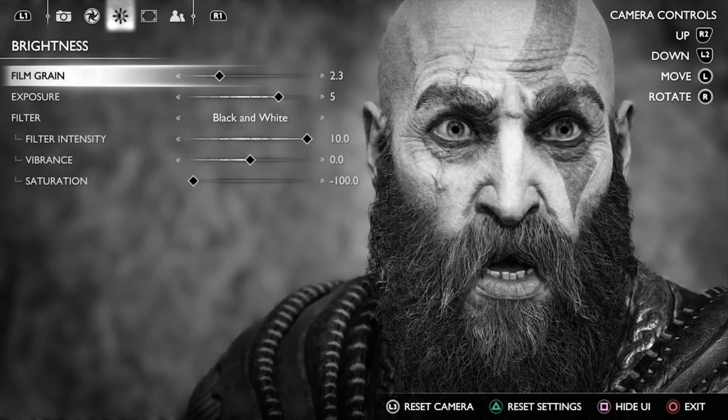Next tab is brightness. So we've got a few options here. Film grain. This is good if you just want to add some texture or some grittiness to the image. Admittedly, it's not a great feature. There isn't a lot of film grain that really is noticeable, but it's there if you want to use it.